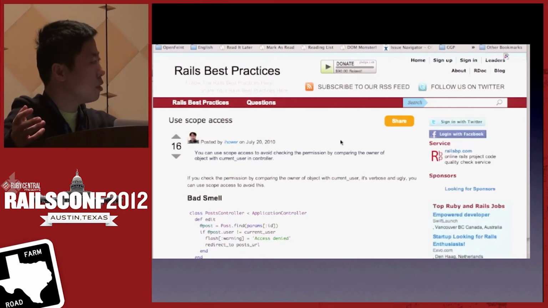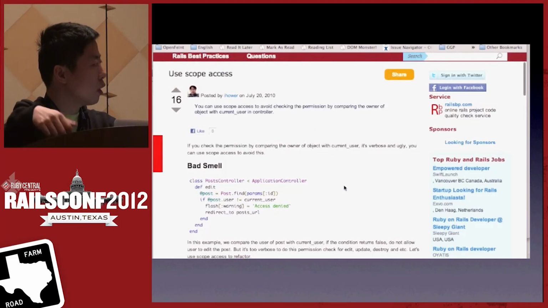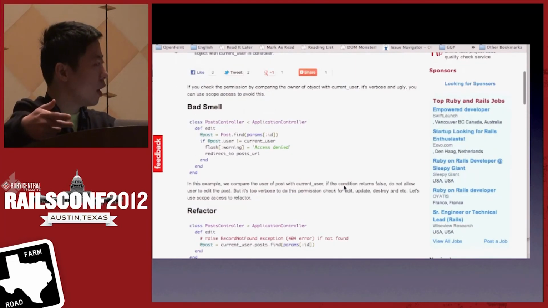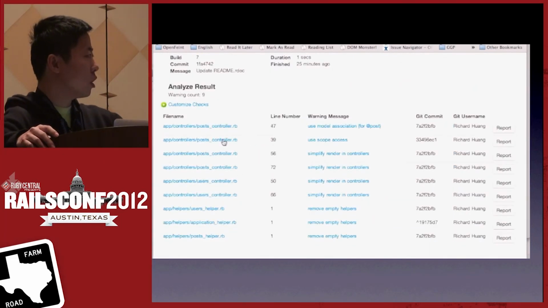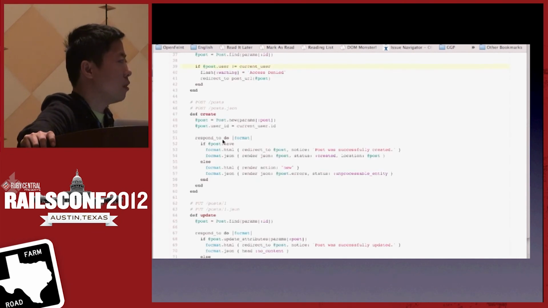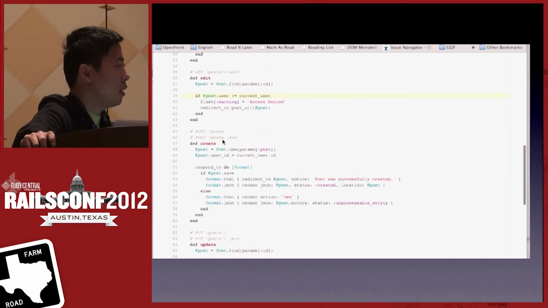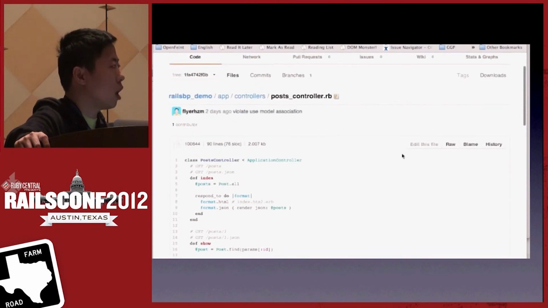And let's see the use scope access. You click the message, then it brings you to the web page that says what the smell is and how to refactor it. Then go back, and you click the file name. It brings you to the GitHub file page. Let's just fix the code smell on GitHub.